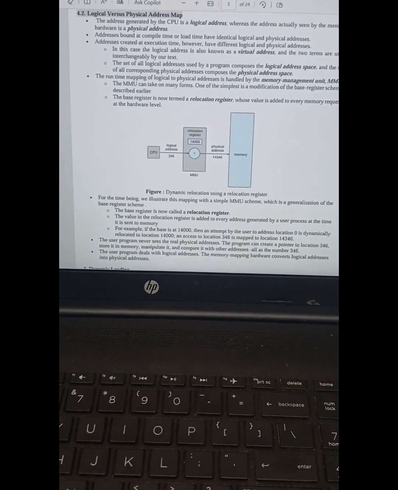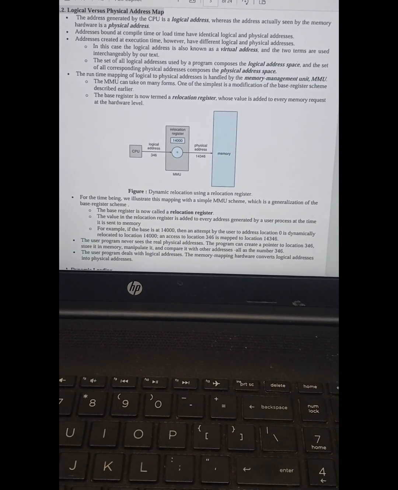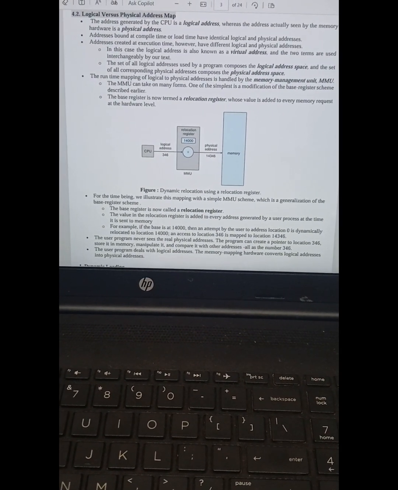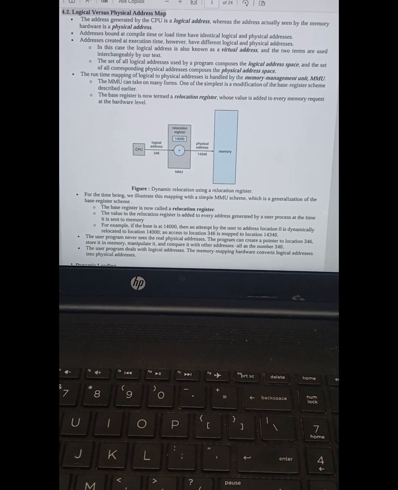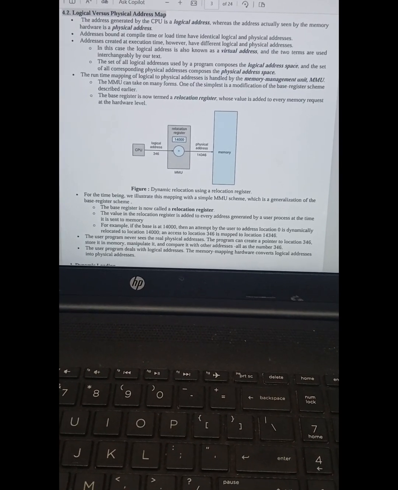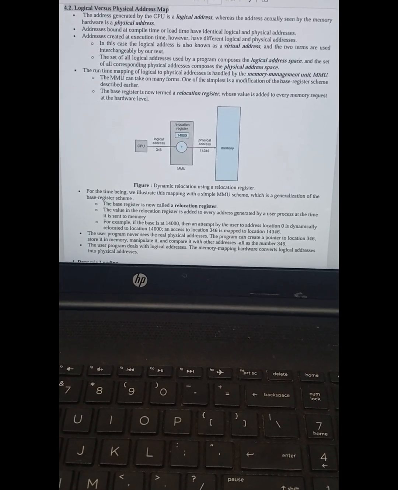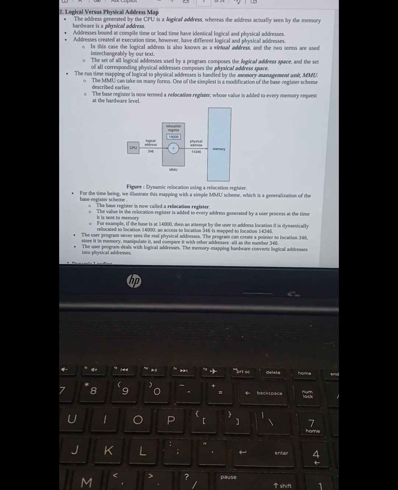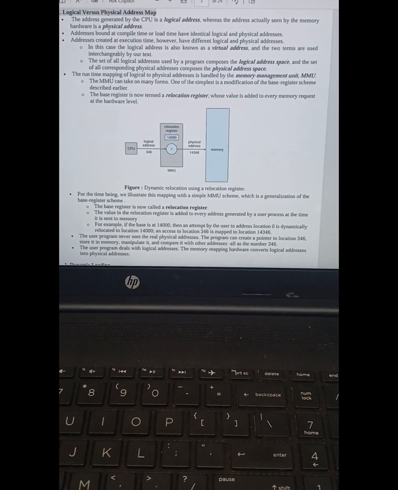The user program never sees the real physical addresses. The program only deals with logical addresses. It can create and manipulate them but never directly accesses the physical address. The user program deals with logical addresses. The memory mapping hardware converts logical addresses into physical addresses.